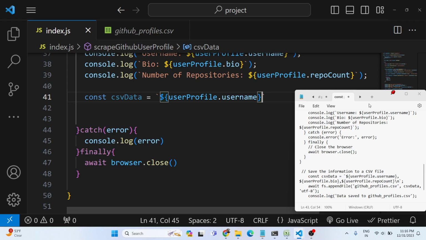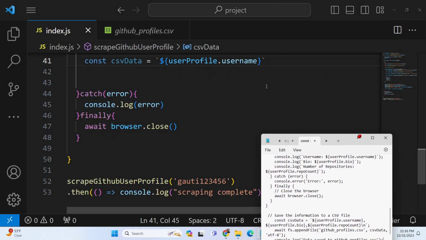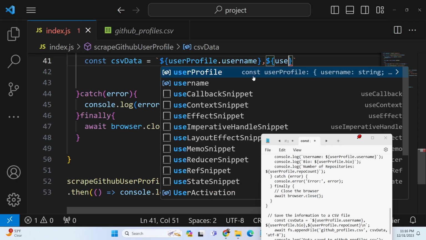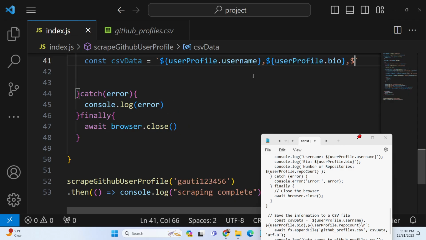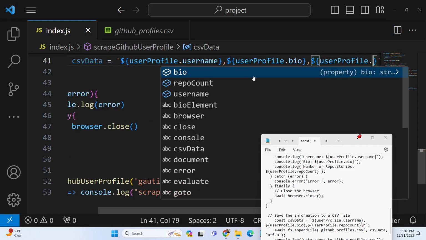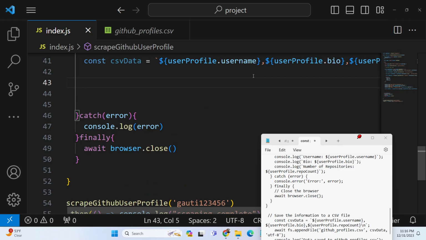And here we are defining basically the headers. So what headers should be there? They should be separated by comma. So user profile dot biography, comma, and then lastly user profile dot repo count. So we have defined the CSV data.